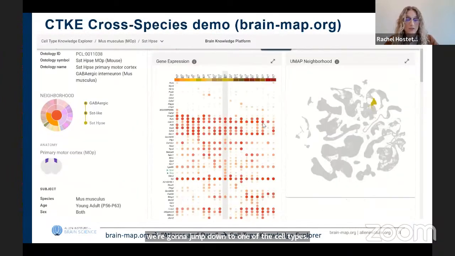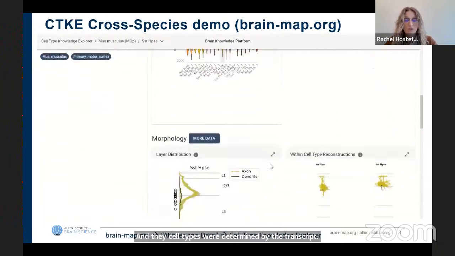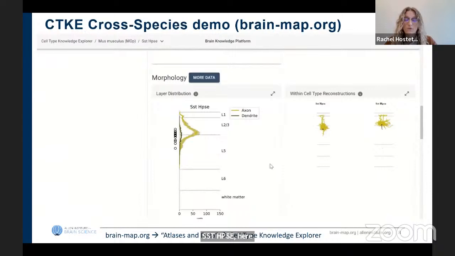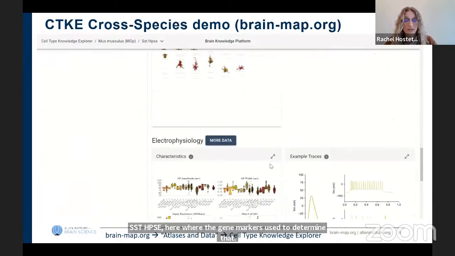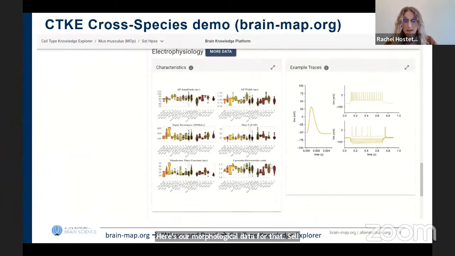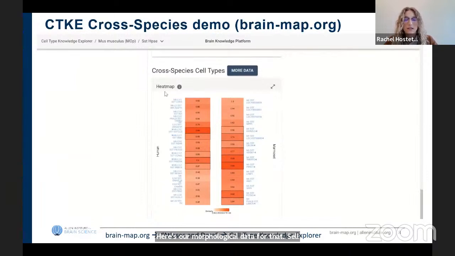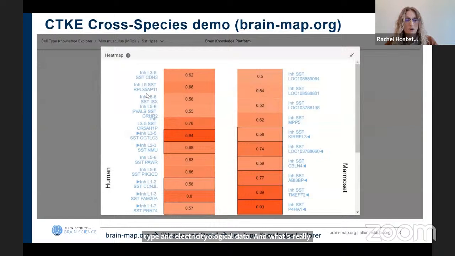So here we're in a specific cell type, the SST-HPSE. Here were the gene markers used to determine that. Here's our morphological data for that specific cell type and the electrophysiological data. And what's really special here down at the cell type level is where we see our homologies. So this is what I want to focus on, our cross species.